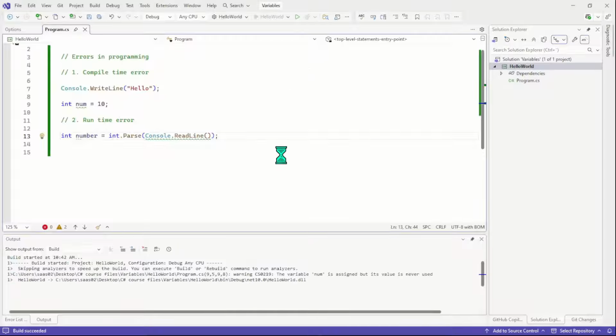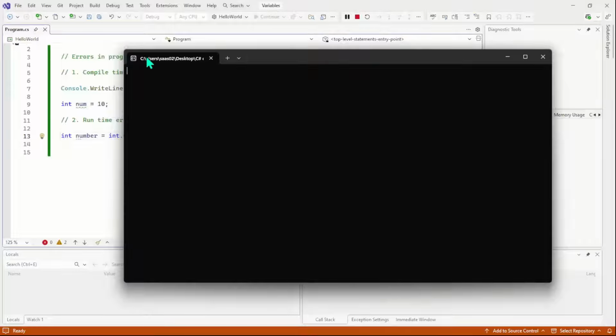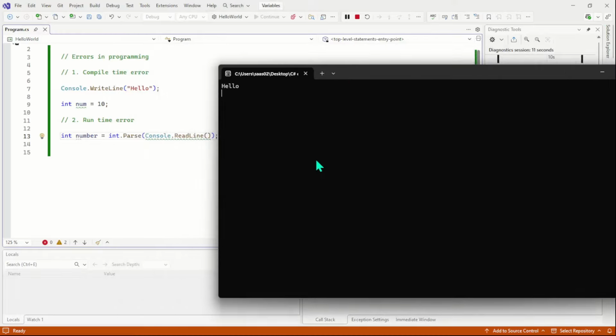This is a compile time phase. And now you see the runtime, right? So we are now in the runtime phase. You see this black window, the console window. And now I will assign something which is not a number.